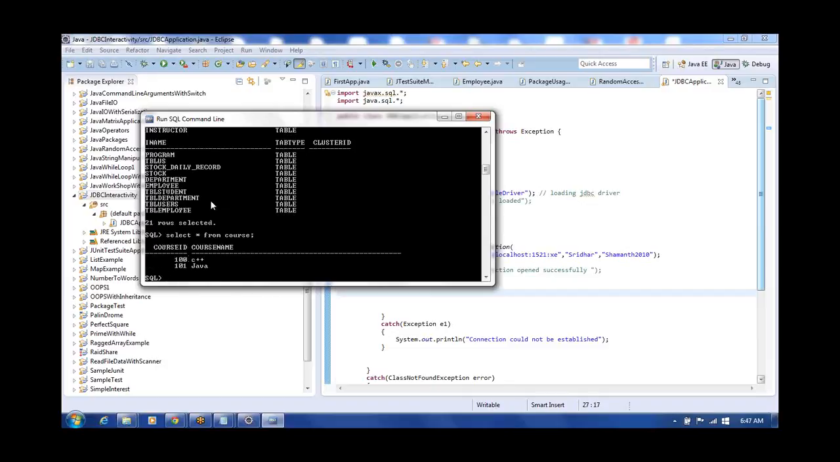This is the data: one is 100, the other one is C++. Like this I have data. One is 100, the other one is 101. Now I would like to insert data into that. But here I use some sequence. What is the sequence here? Course ID is a sequence. So with the help of that, I would like to insert data.